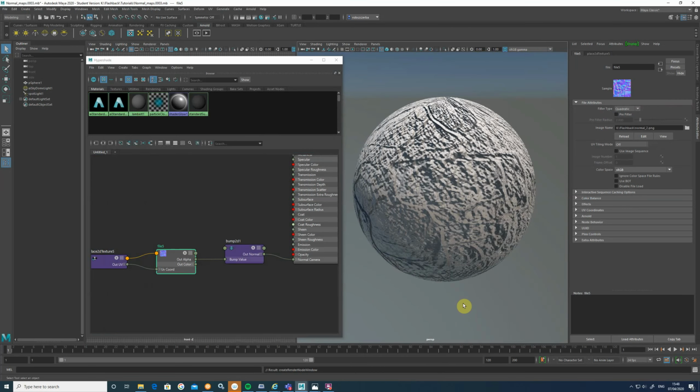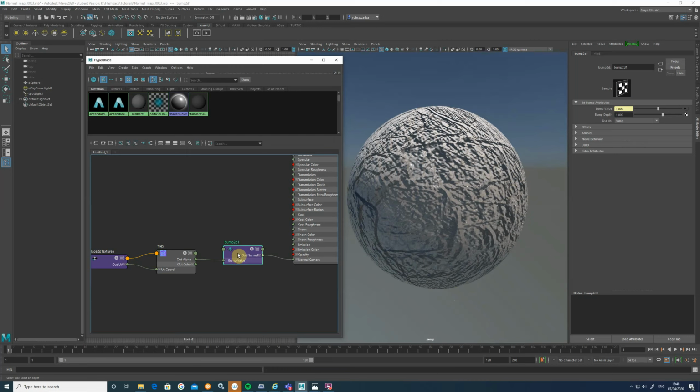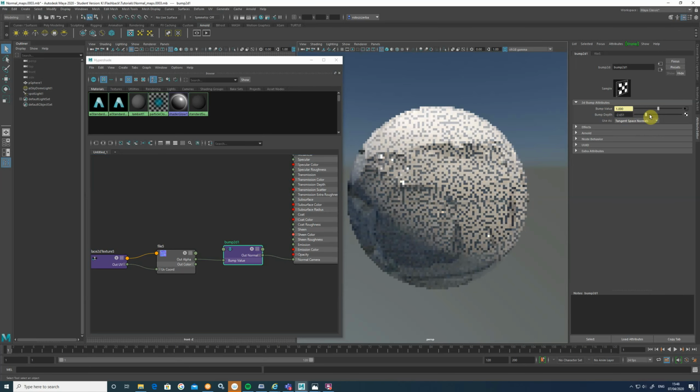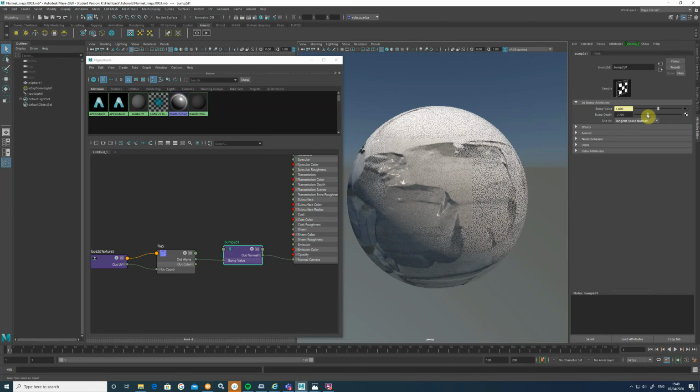Let's take a look at what's going on. This node here, the bump node, by default is set to use as a bump map, not a normal map. So we have to look at the controls in the attribute editor, and we need to change this from bump to tangent space normals. And now we're getting something that looks a little closer to what we want, and we've got the bump depth control here, but interestingly nothing much is happening. And something I've noticed with the older Maya nodes, they seem to be being replaced with the new Arnold ones, so we'll come back to this.